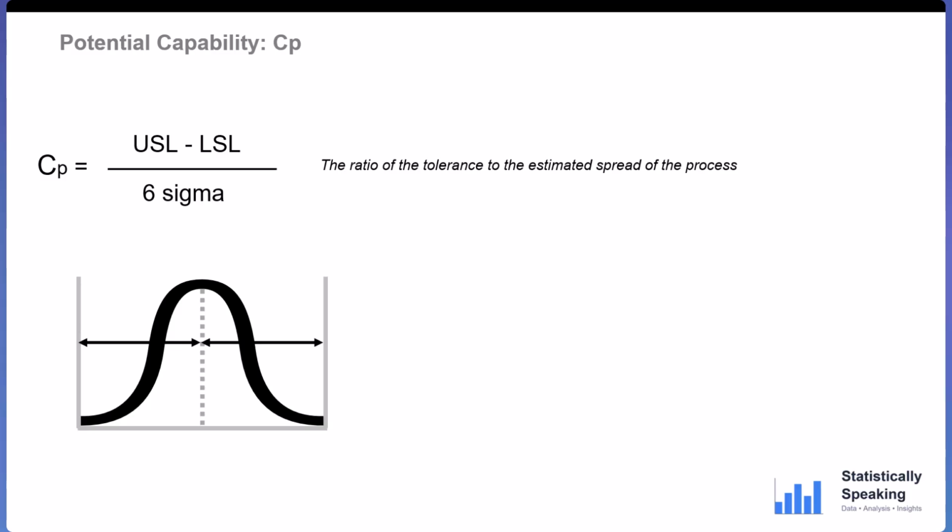Why 6 sigma? Because in a normal distribution, 99.73% of all data points fall within plus and minus 3 standard deviations of the mean. So 3 above and 3 below, you have a total of 6 standard deviations. So by dividing this process tolerance by 6 sigma, we are basically capturing the range of what's acceptable with nearly all of our output, 99.73% of data points.